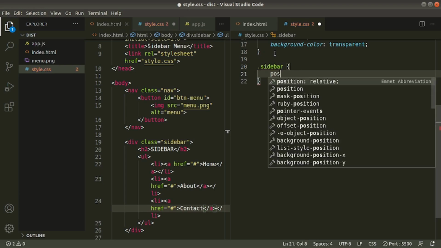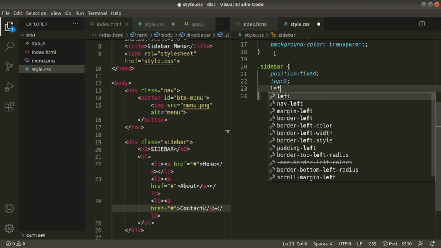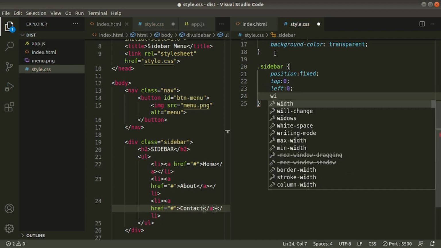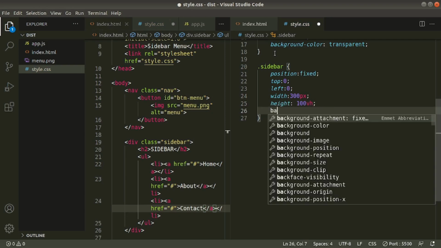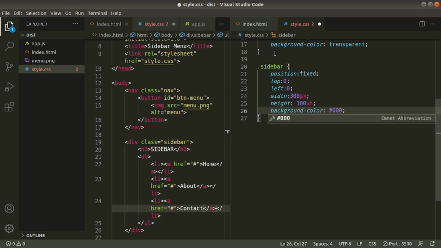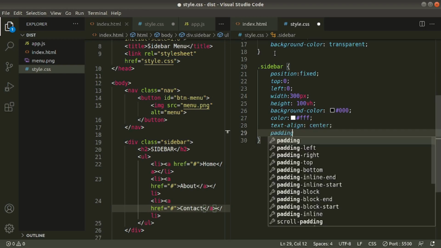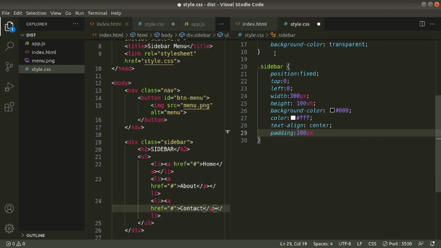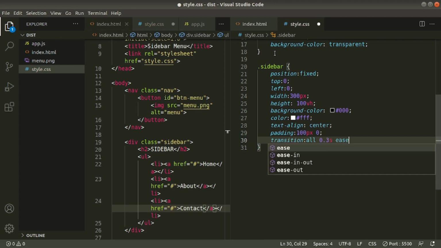Give position, this one also fixed, and top 0, left 0, and width 300 pixels, height 100 viewport height, and give some background color black, and color of the text white, and text align center, and padding top and bottom 100 pixels, and left and right 0, and give some transition value. That's it for now. Go to the browser.